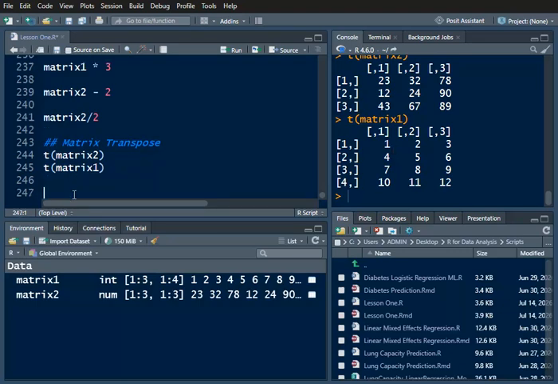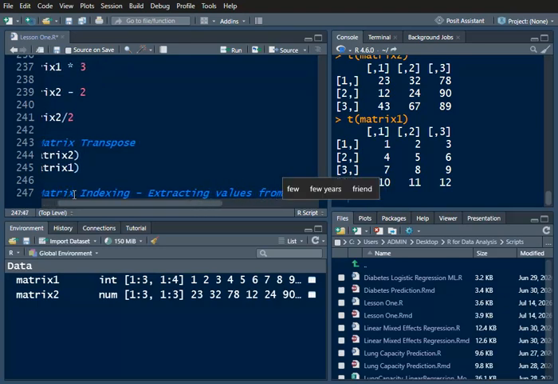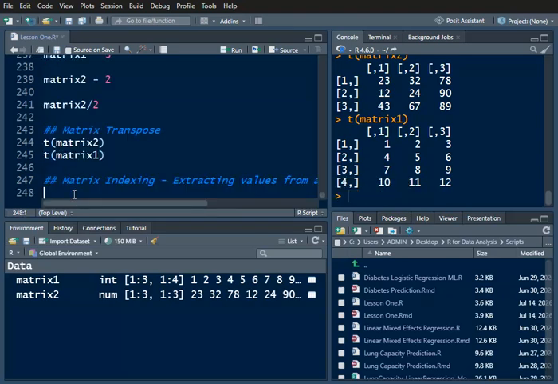Let's proceed. I want to show another thing called matrix indexing, just like we did vector indexing. I told you that indexing is just subsetting or extracting values from a matrix. That is what we call matrix indexing. For example, we want to pick a value that is on column number 2 and also row number 3.